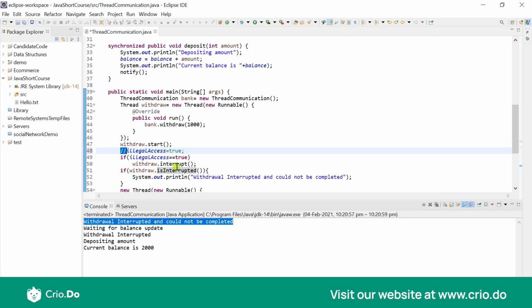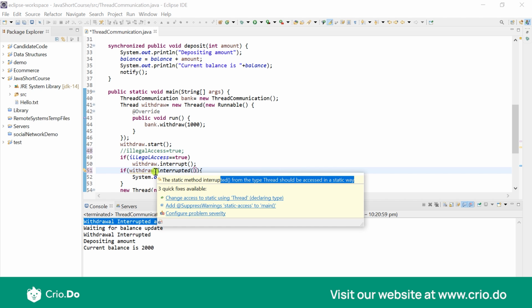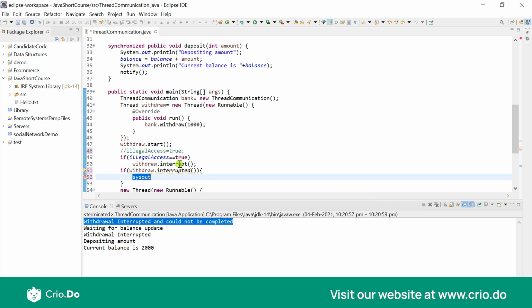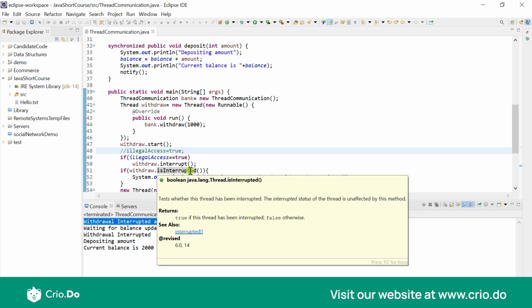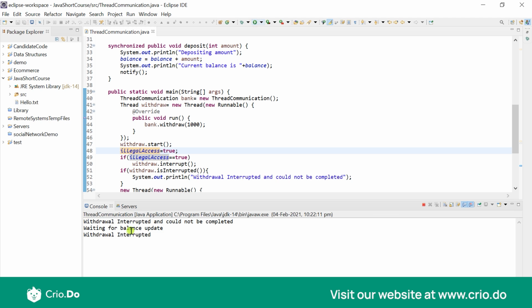There's another method which I just showed before this, and that is this interrupted method. The only difference between isInterrupted and interrupted is that interrupted is a static method which should be accessed only in a static way. So for now, I would just keep it as isInterrupted. Okay. So if the illegal access is true, then it would be interrupted and it would show that withdrawal is interrupted. Let me try to run this again. Again, we have this withdrawal interrupted and could not be completed just because the illegal access became true.